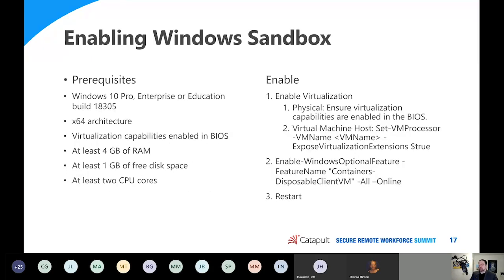Now, enabling this is actually pretty simple, and it has very similar prerequisites to the last bit of saying, okay, you do need a 64-bit processor. You do need to have your virtualization capabilities turned on, and there is a minimum version. So 1830 or newer on your operating system version. Now, when we go through enabling it, if it's physical and you've never turned on hypervisors and you've never used VMware or you've never turned on Hyper-V, you do have to turn that feature on inside your BIOS or UEFI.